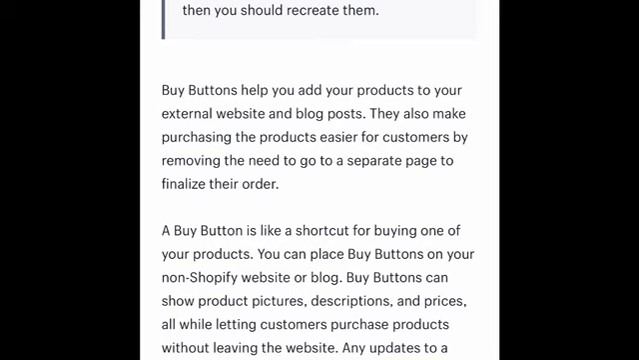So as you can see on the screen, buy buttons help you add your products to your external website and blog posts. They also make purchasing the products easier for customers by removing the need to go to a separate page to finalize the order.